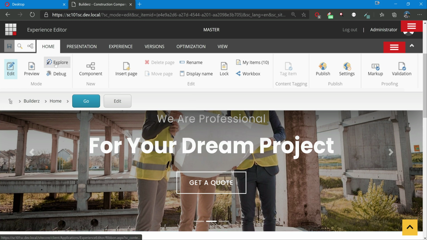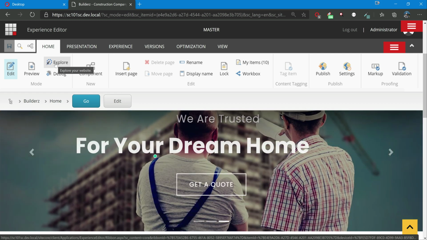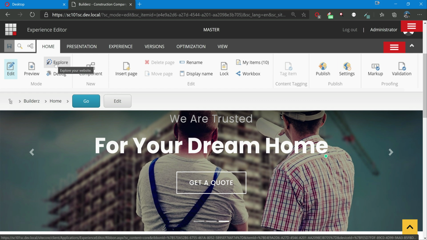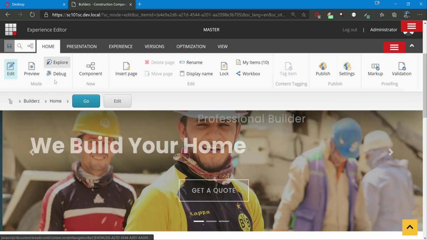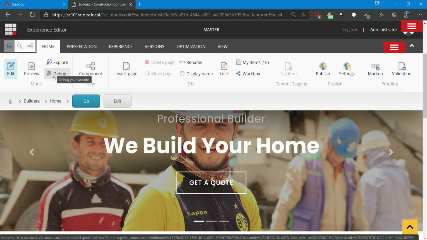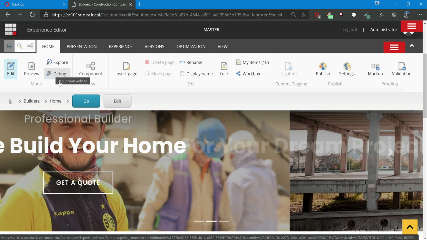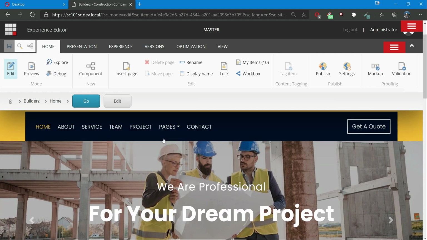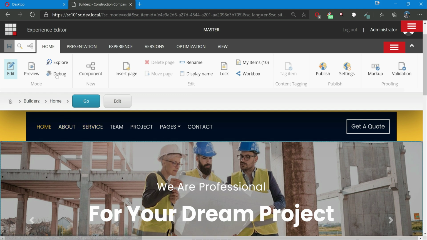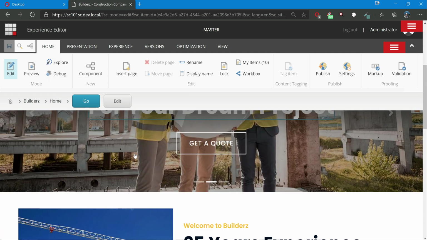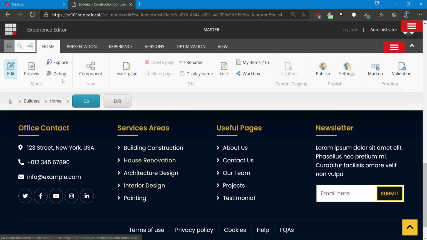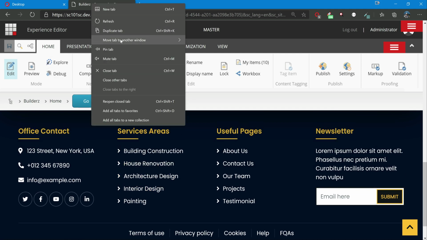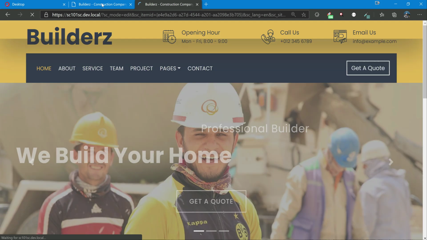And Explore is much used for marketing, like A/B testing and other features. And debug is for us developers, if you want to check performance and other debugging information. If we run it in debug mode, it will open the page showing what the renderings are and what process it takes. Let me quickly open this here.